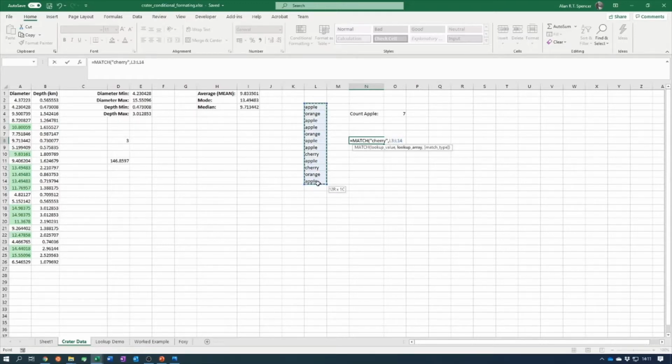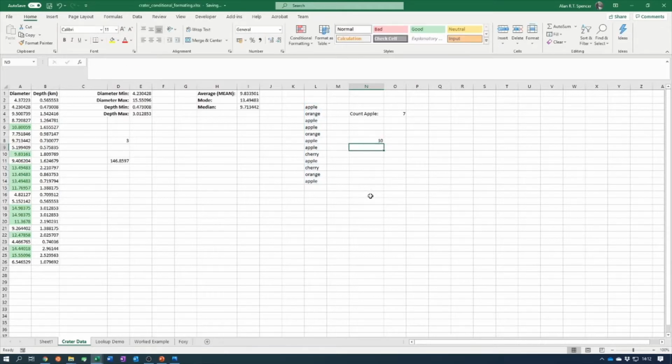I'm going to select this range of data. This is what we're going to be looking through. For the moment, I'm just going to close the brackets. Press enter, and we come up with the number 10. So what does this 10 refer to? Well, if we start at the top of our column with apple as position 1, orange position 2, apple again as position 3, and if I drag those numbers down, you can see that at position 10 we have the word cherry. This 10 is referring to the cherry here, number 10 in our column.